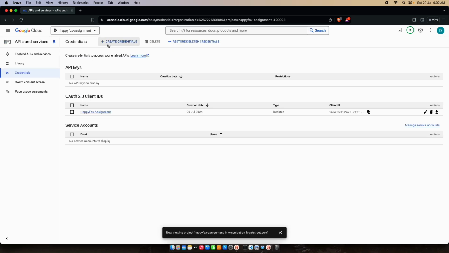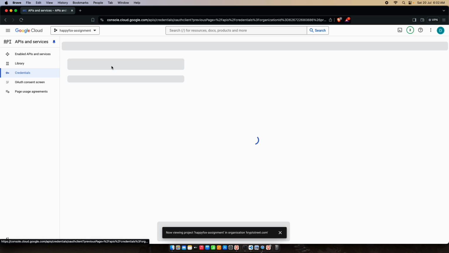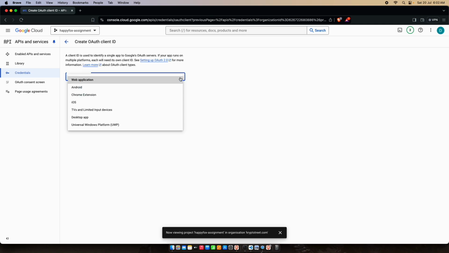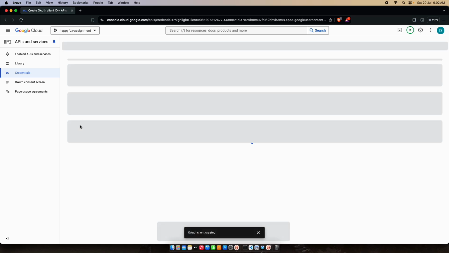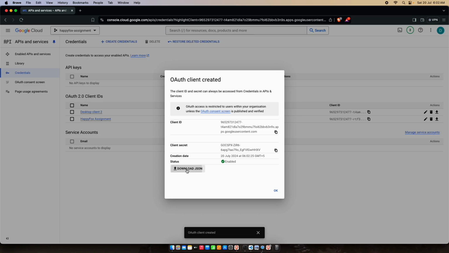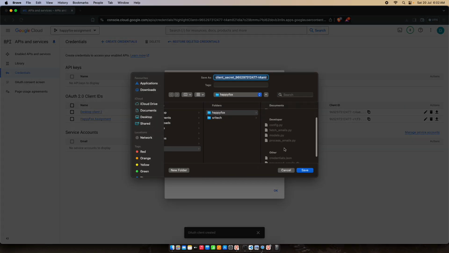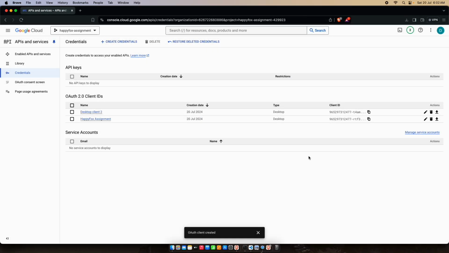API service, go to credentials, select create credentials, OAuth client ID, select the application type as desktop app, name your desktop app, create credentials. There are already credentials created from my side, so in order to create them, download JSON and store into your work directory as credentials.json.